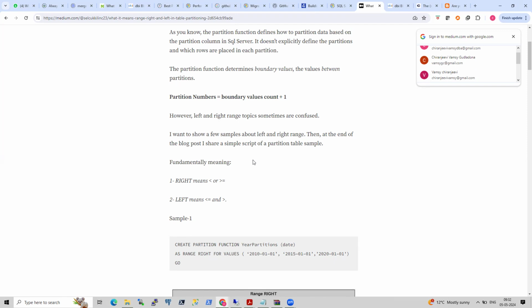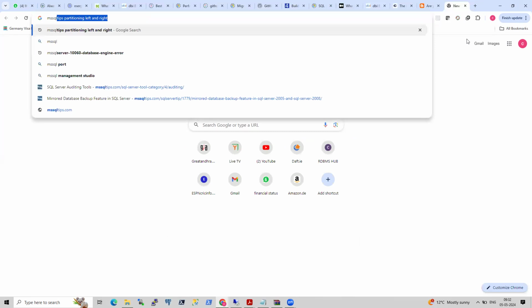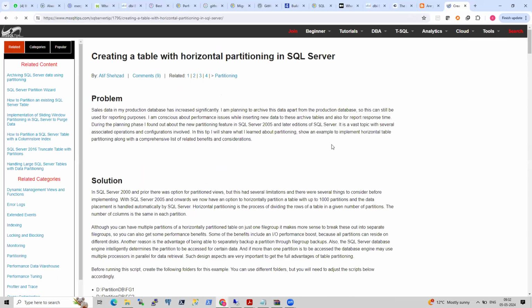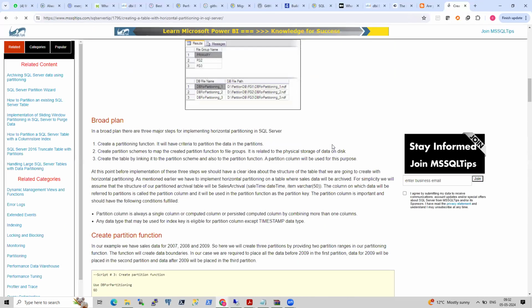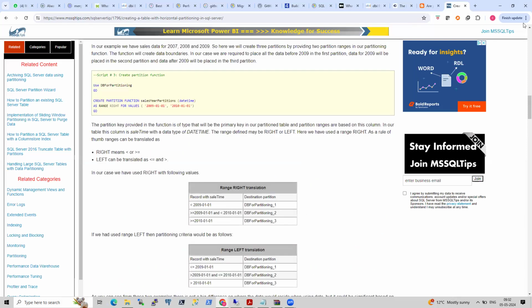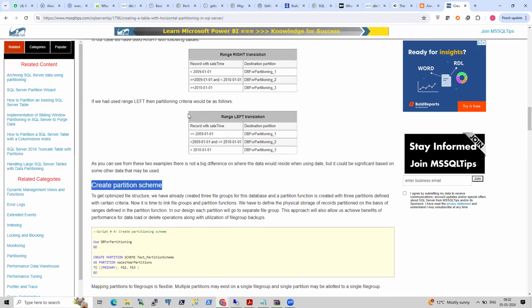Let's understand the topics slowly. Let me go with MS SQL Tips, because that is the easiest way to make you feel comfortable. You can see this on the screen, right? We have something called the partitioning function, and there is something called the partitioning scheme. These are the two things you have to understand.